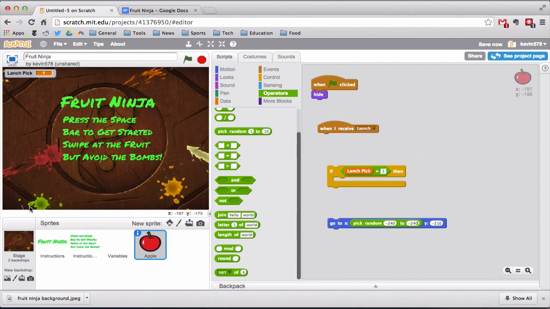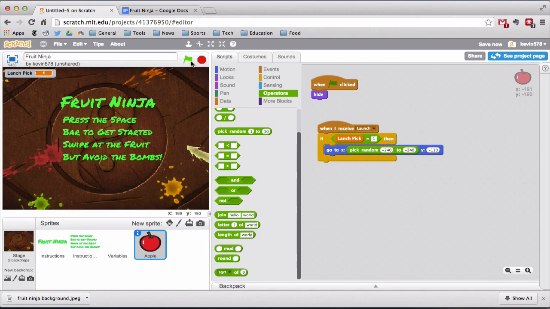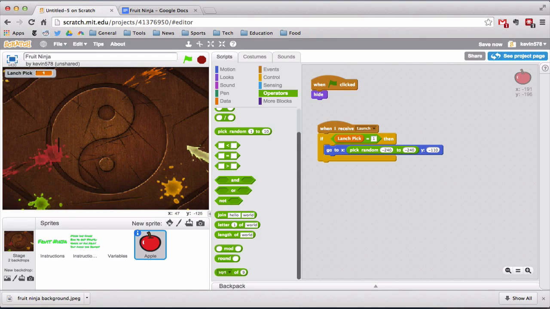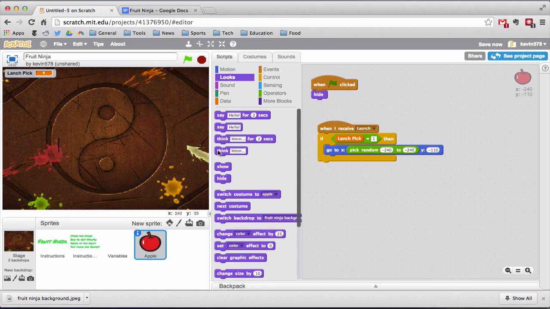So it will go down here and it will pick one random spot and just go back and forth. So let's just bring this up a little bit, negative 110, to check that it works. So I'm going to click this, all this should go away, and then when I press the space bar, it should go somewhere around here. Ooh. But first, we need to make it show.